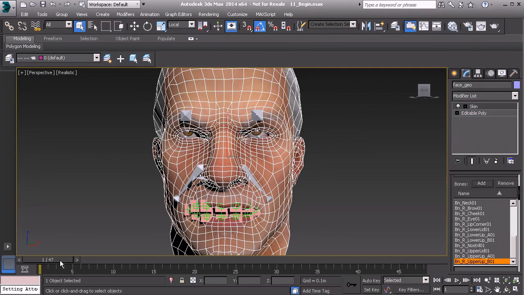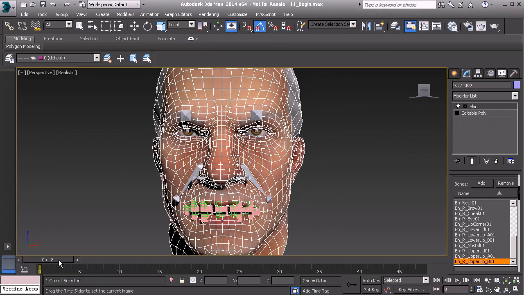We're on frame 1, but this is not the start frame in Max. It's actually frame 0. So if we were to hold down Control, Alt, and drag with our left mouse button over to the right, we can reveal frame 0. Now watch what happens when we move to that frame. Take a look, the face is now in its actual skin pose. You could also see how our helpers have moved back to their start position.